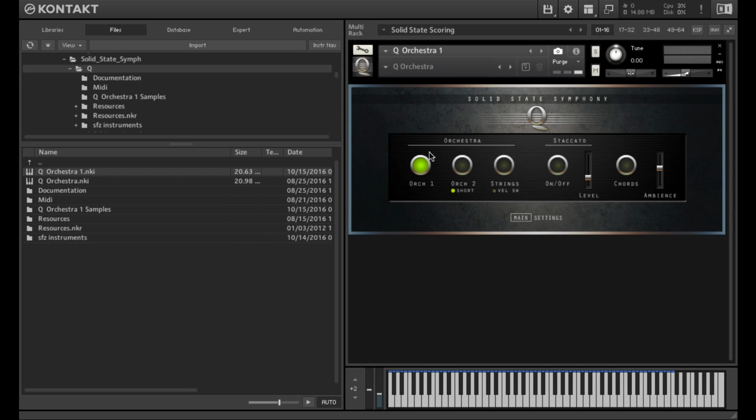So there you go, Solid State Symphony from Indiginus Software. I think it's really worth checking out if you're looking for something to add some layers, add some textures. It's not a traditional sample library, but it layers beautifully with them. It gives you a ton of cool options to work with.